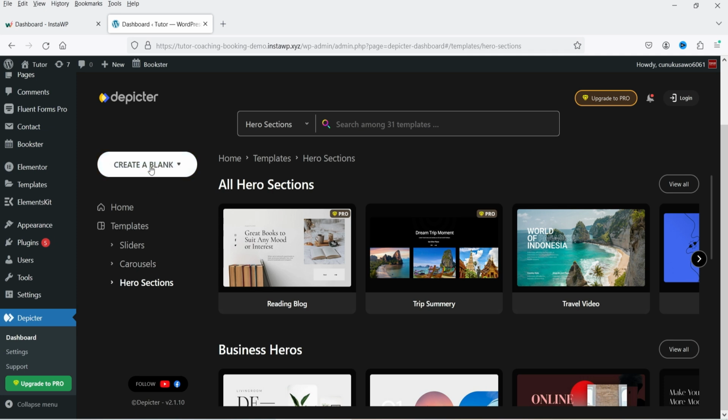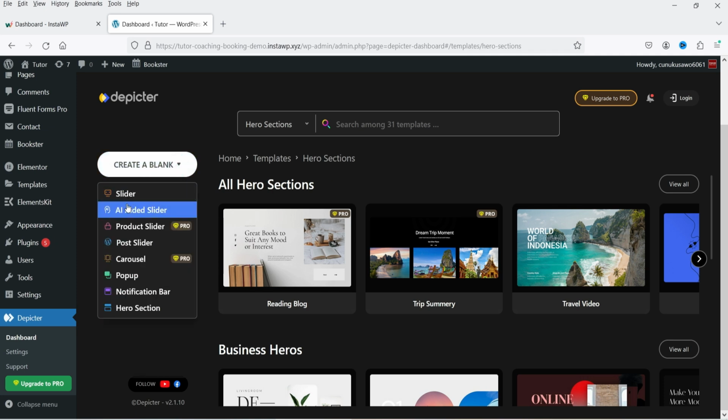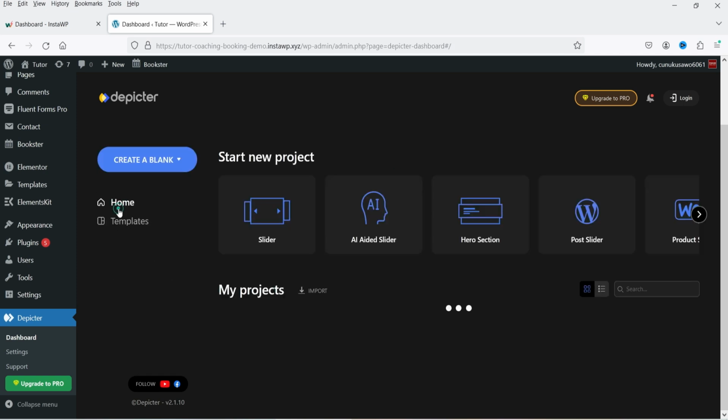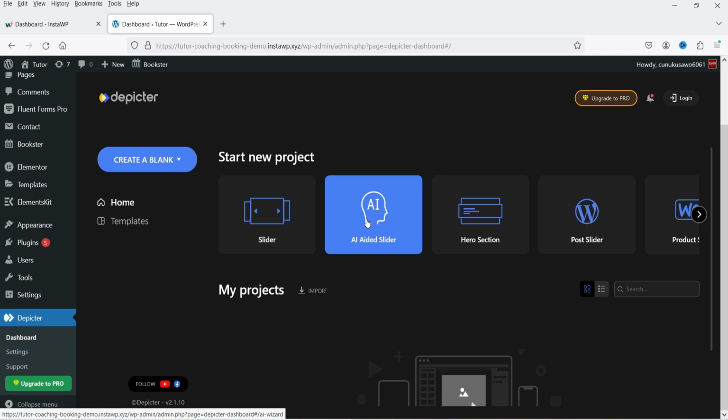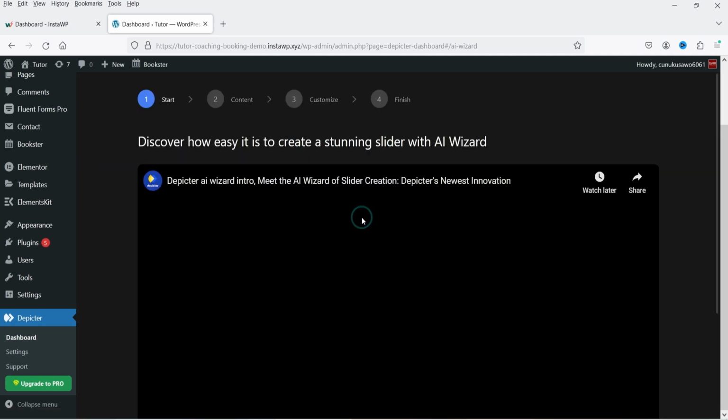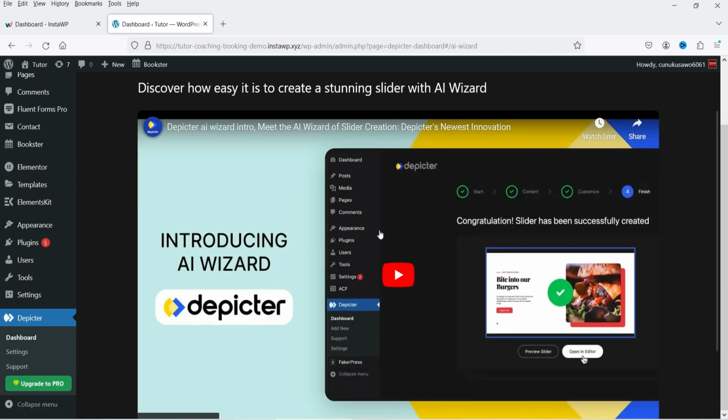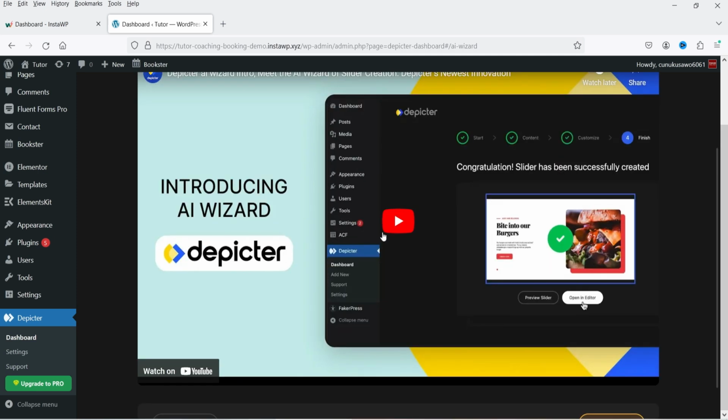You will see the option here, create a blank. If you click on it, you will see slider, AI slider, product slider, post slider, pop-up, notification bar, and hero section. Let's go to home, and here again you will see different options. This is AI edit slider, so you can create a slider using AI. If I click on it, it will give you an information how to create a slider using AI technology.